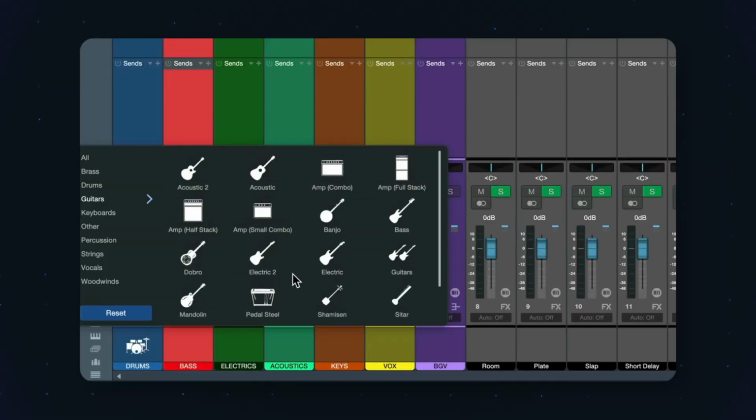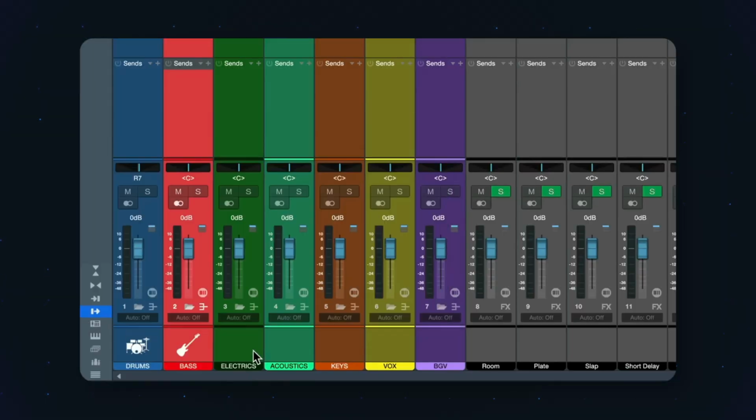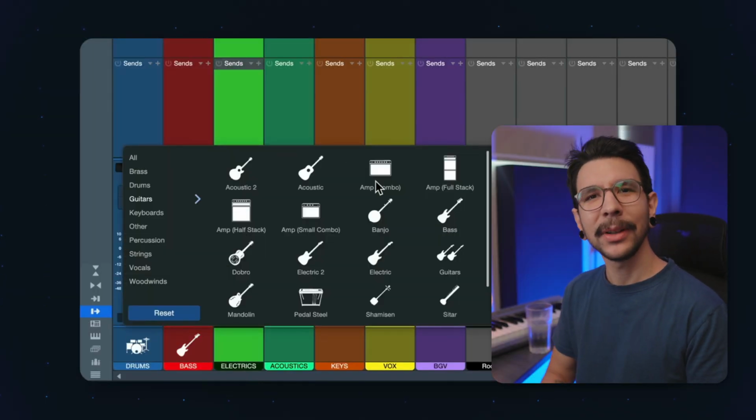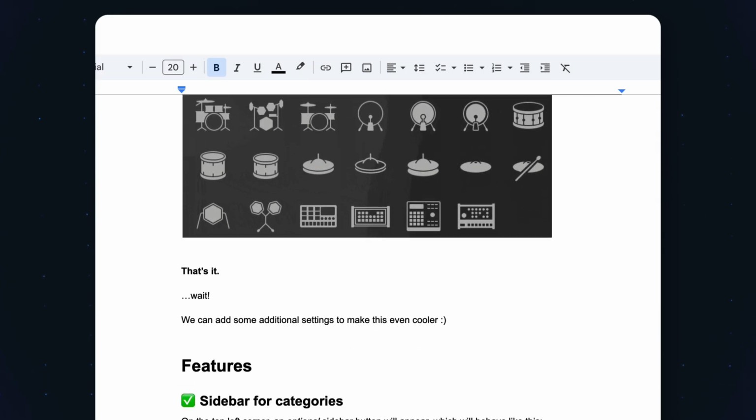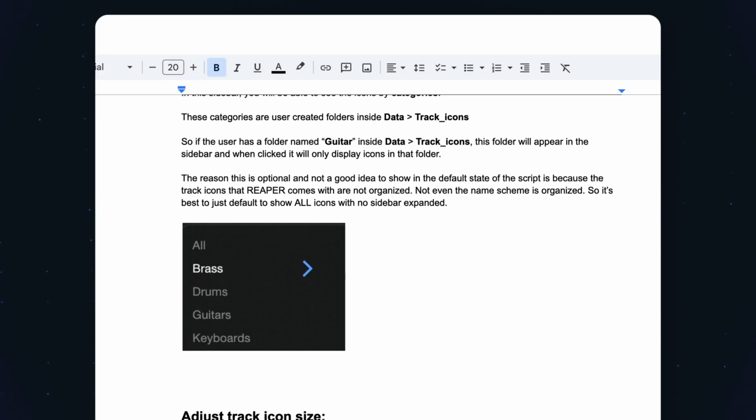But after using Logic and Studio One for a while, I realized they got a really nice interface for this. Then I thought maybe I could make a feature request for Reaper to implement a better interface to handle track icons. Then I started sketching and coming up with ideas for features. And as I was writing the feature request, I realized that maybe this could just be a script, right? Like, everything can be a script. The thing is, I'm not a developer, I don't know how to do these things.